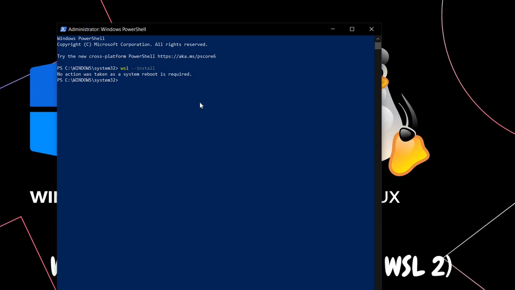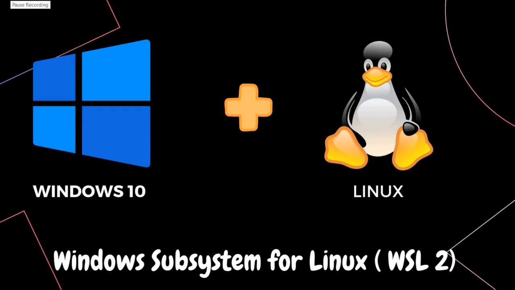Here, if you see "no action was taken as a system reboot is required." So here's the thing. I recently clicked here, and it took about 5 minutes to install the platform. Then they ask me to restart the operating system. Guys, what I'm going to do is restart my operating system. Remember, just follow the same procedure, the same steps. All right, guys, I just restarted my operating system.